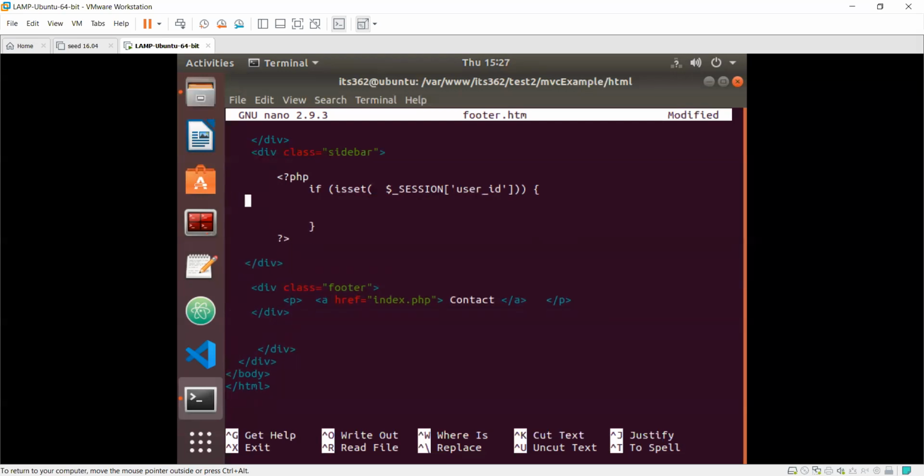Okay. And so now I need to decide, well, if it is set, what that means is that the user is logged in. So what do you show there? We can show something, let's just show a logout. Let's just show that the user is logged in. So basically let's just show a link that says log out.